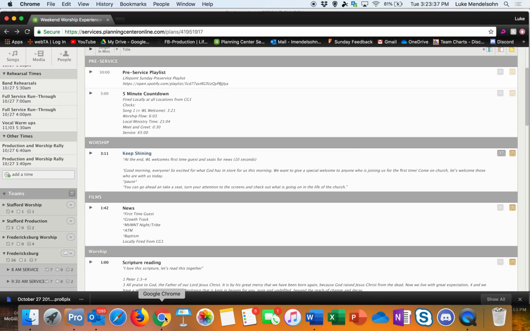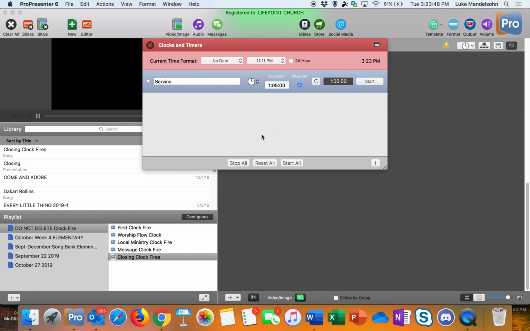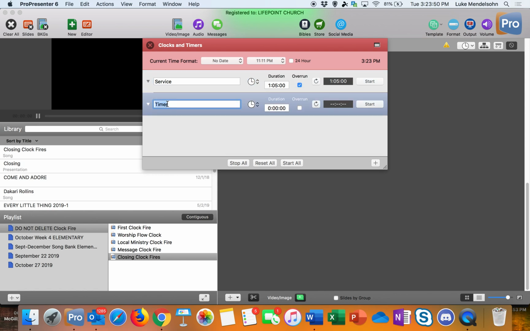Let's go ahead and double check and see what times we have left to build. So we did the service one. We need to go ahead and do our song 1 in Worship Leader Welcome. That's 3:21. So for this Sunday, we'll go ahead and just create clocks that make sense and that the names make sense. Building out this do not delete clock fire, you want to make names that are nondescript, that can cover multiple things. But for this, you actually want to be as descriptive as you can so that it makes sense when you're building it. So this is 3 minutes and 21 seconds.